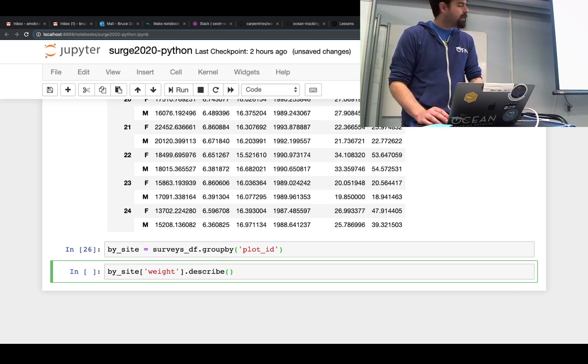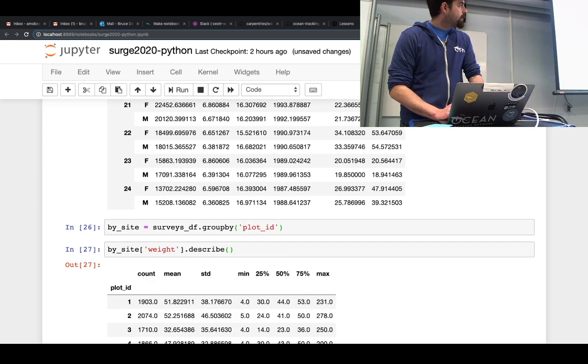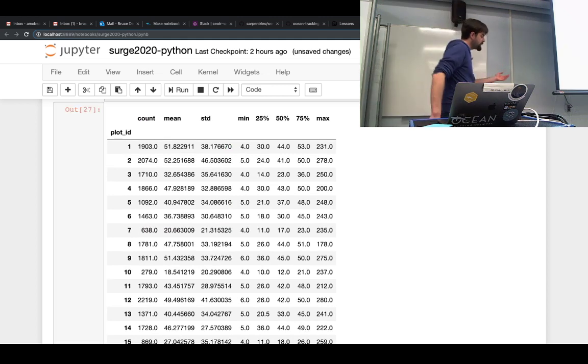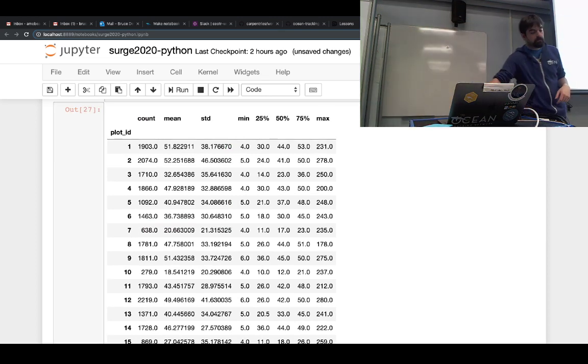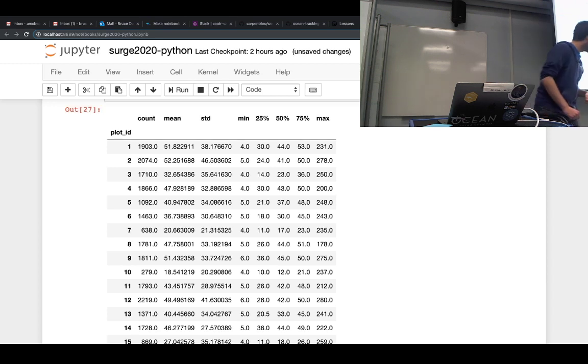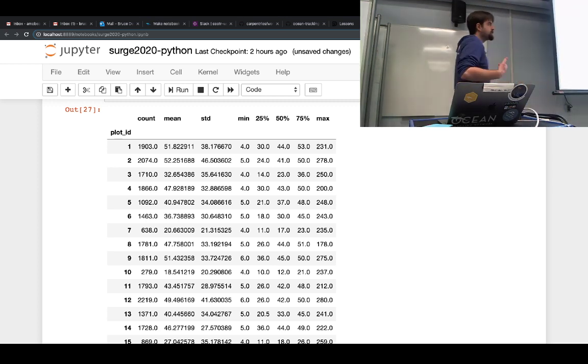If I do that, you can see for each of our plot IDs, plot ID 1, 2, 3, 4, we have the summary statistics for the weight column in each plot. So that's a pretty useful thing to be able to do.